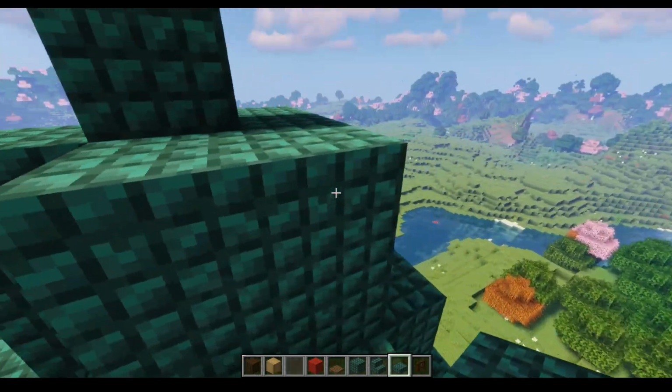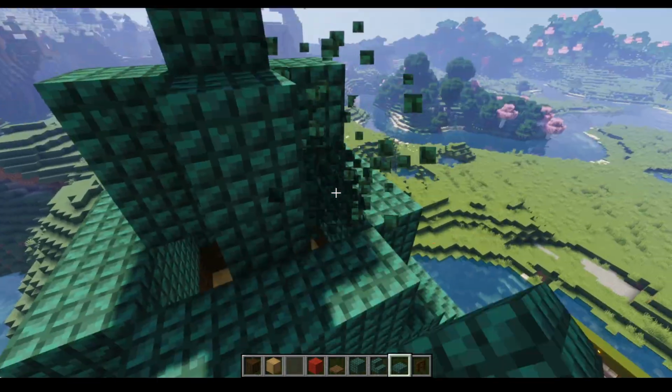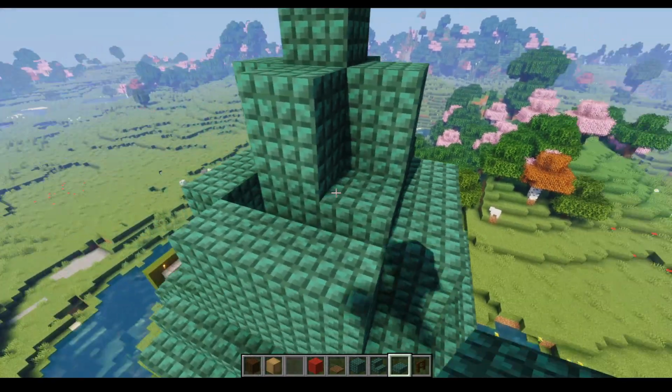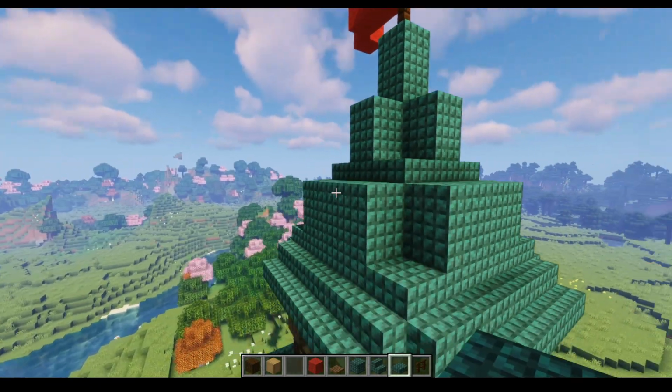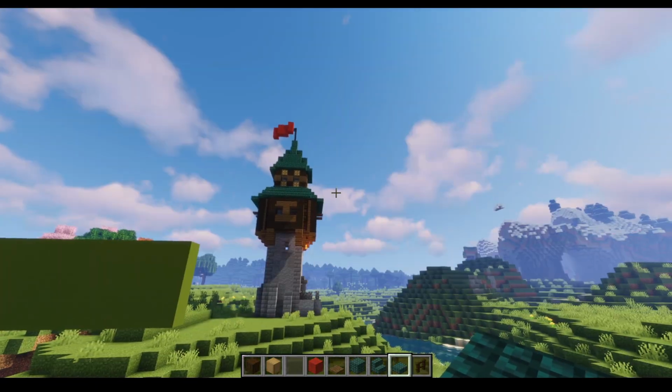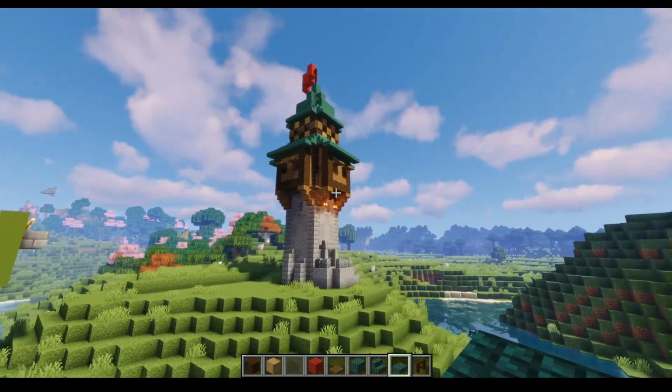We're going to have to add some more slabs in. Say here, here and here, and that should be it. Perfect. Fantastic. Love it. I think it looks great.